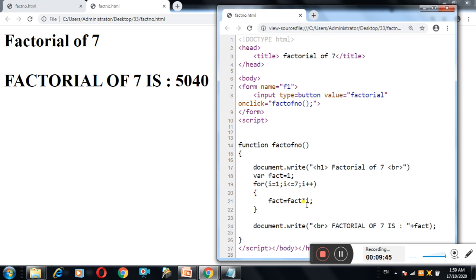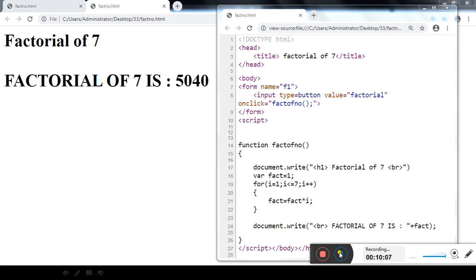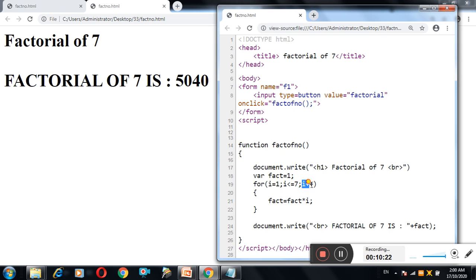So the value of i will be 5. Okay, will come here, will check the condition. The value of i is now 5. 5 is less than or equal to 7. The condition is right. It will come inside, fact * i. Again it will apply the formula. It will multiply these two values, 24 by 5. So the output will be 120. Okay, the value of fact is now 120. After incrementing, the value of i is now 6.